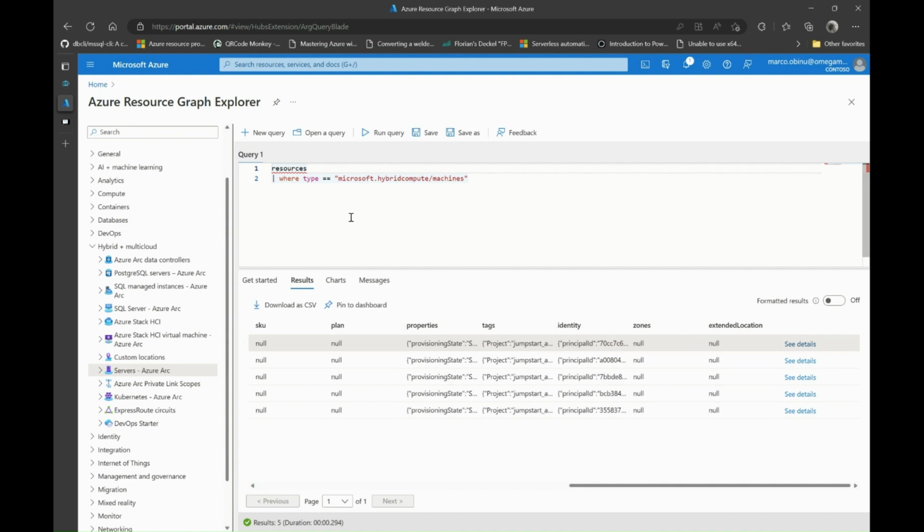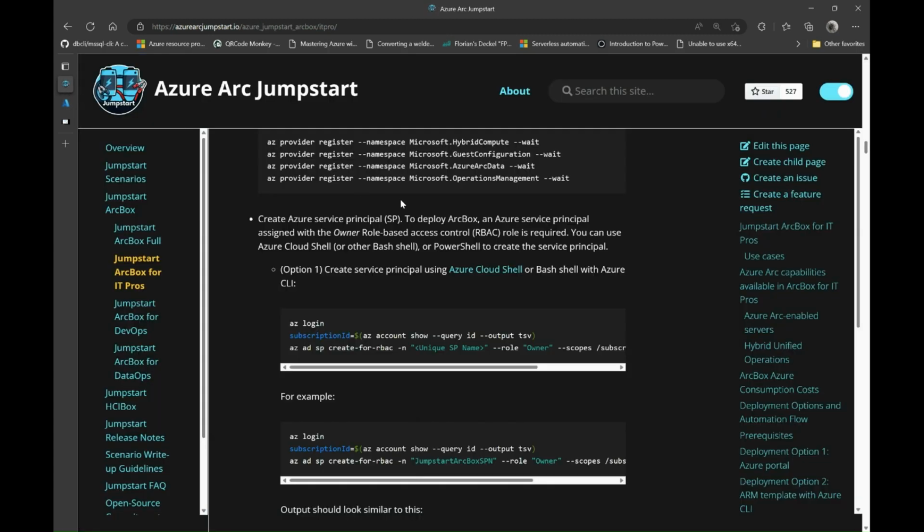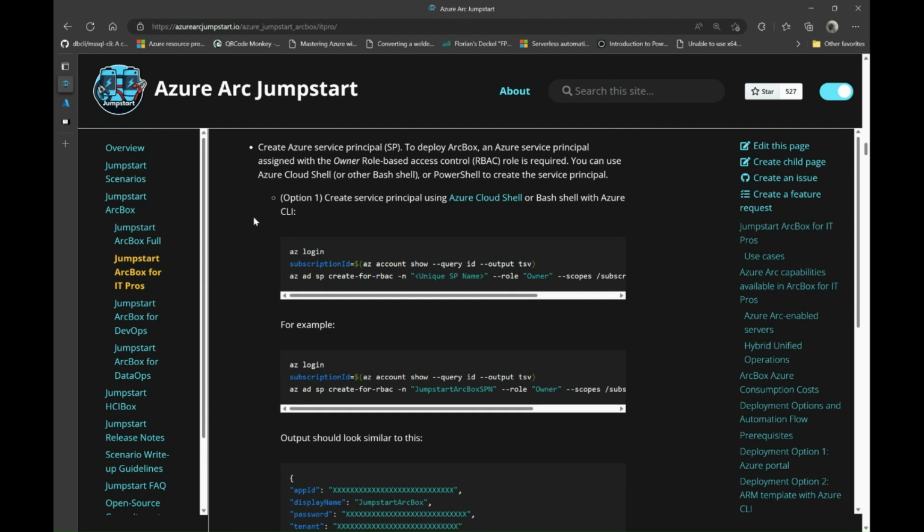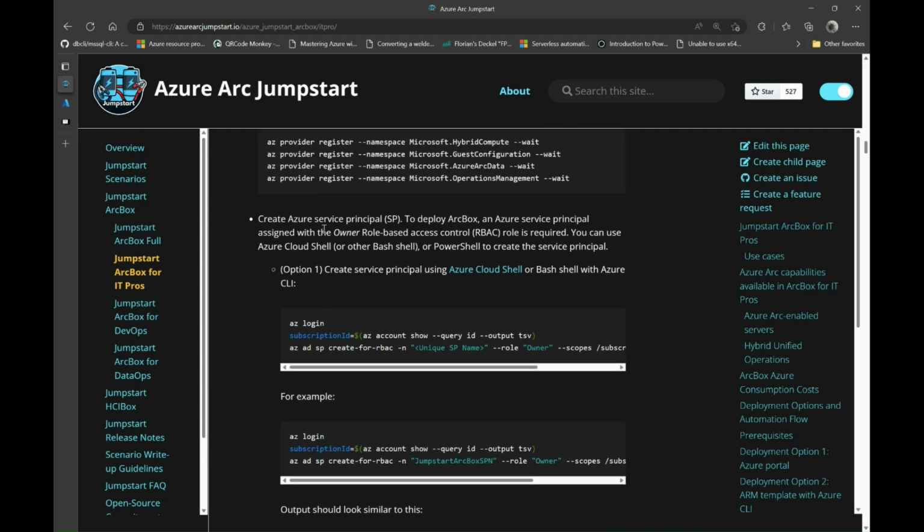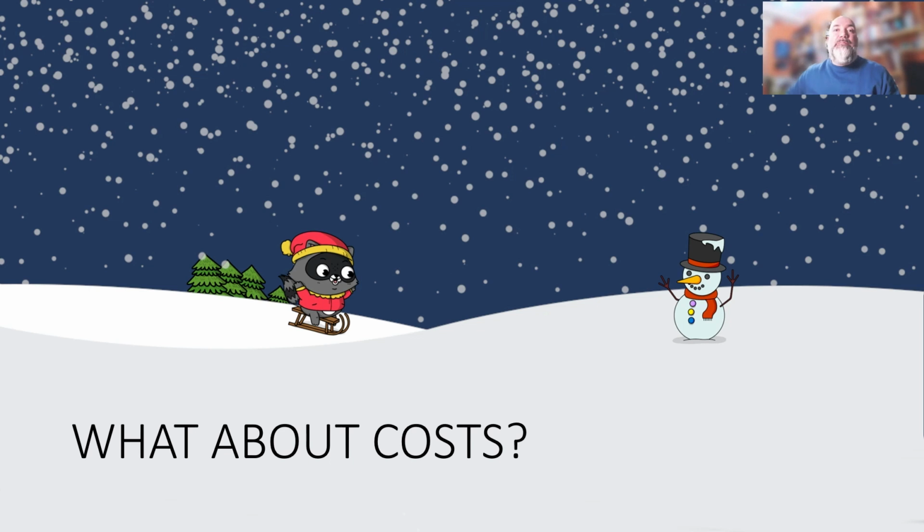And I think that's all for a really brief overview of this system. I strongly suggest you to open an Azure Jumpstart environment and to follow the instructions to deploy an Azure Jumpstart environment inside your subscription. Now let's come back to the slides to tell you something about the costs of Azure Arc.